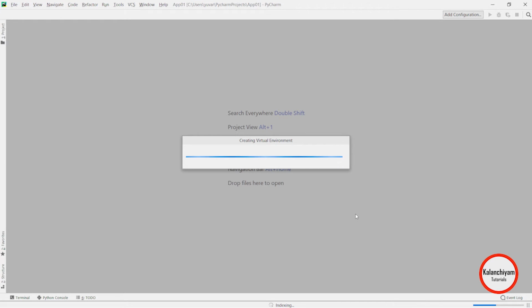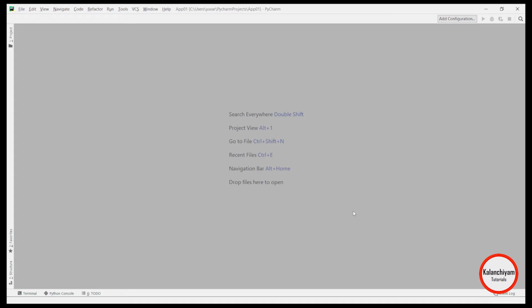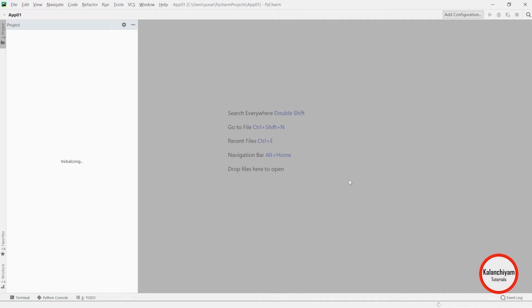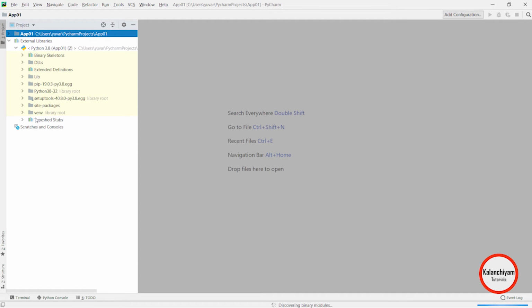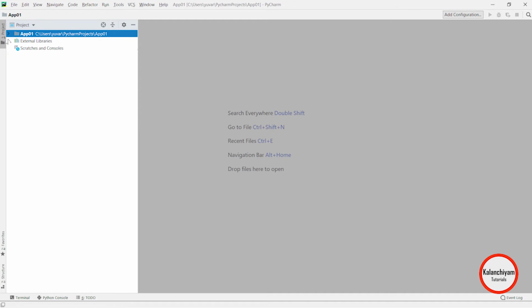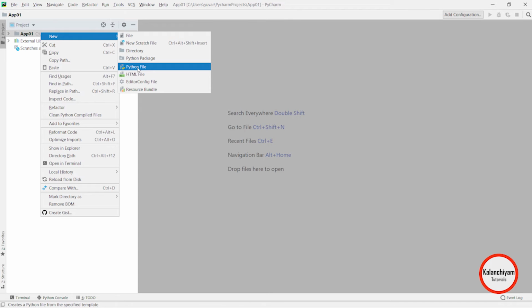So it's preparing for a new project creation. The new project got created. Here you can see app01 and you can see external libraries. The required libraries will be automatically downloaded from online. So we have to create the files in the app01 project. You right click on the app01 project and go to New and Python File.